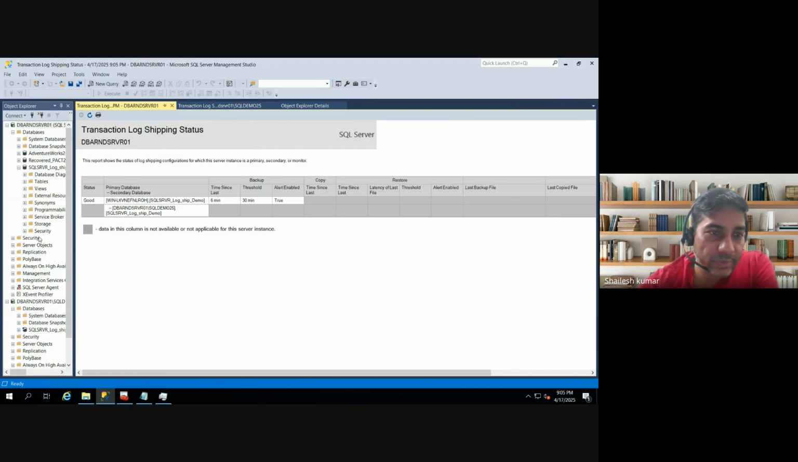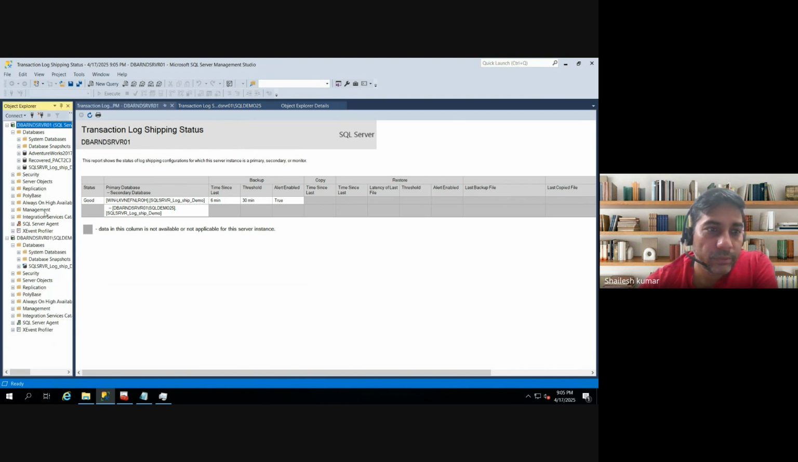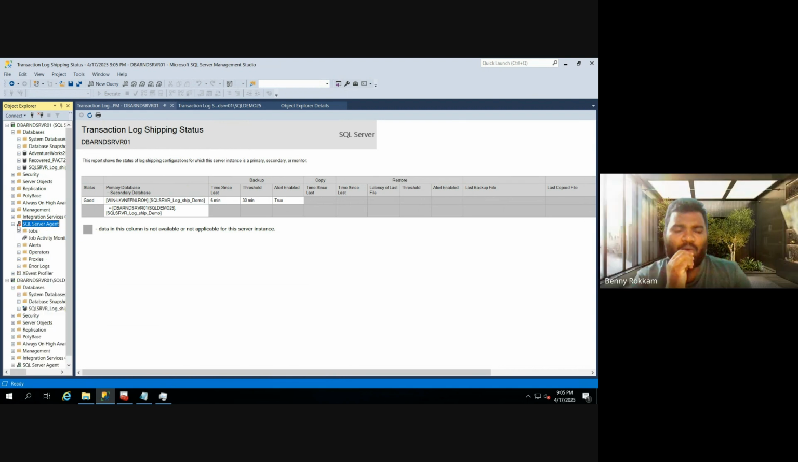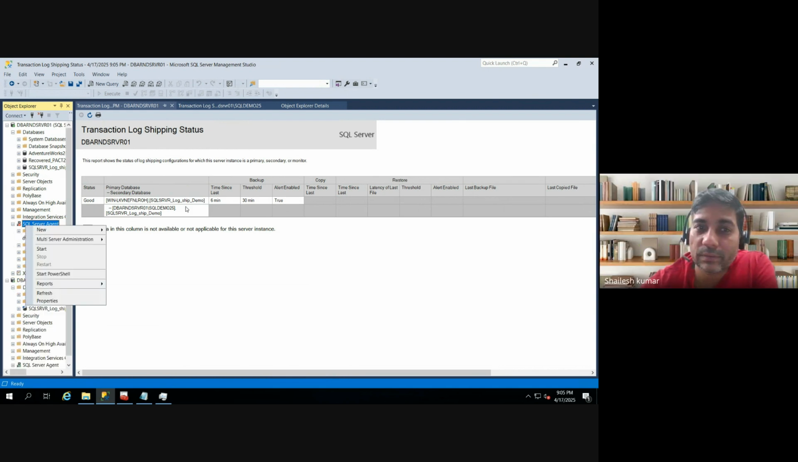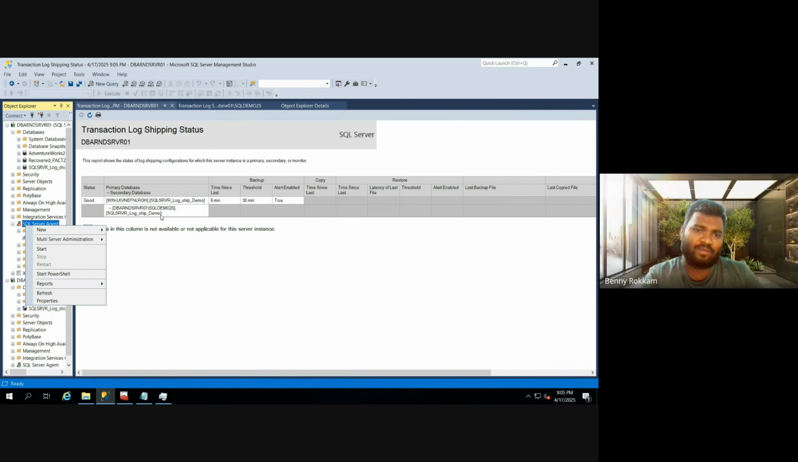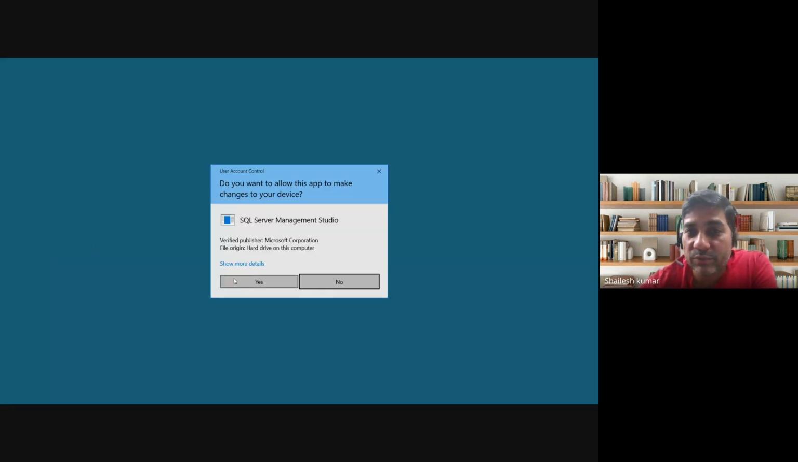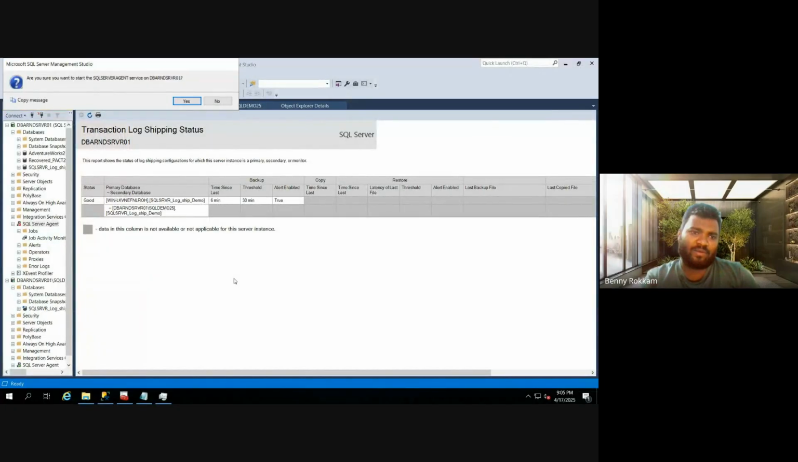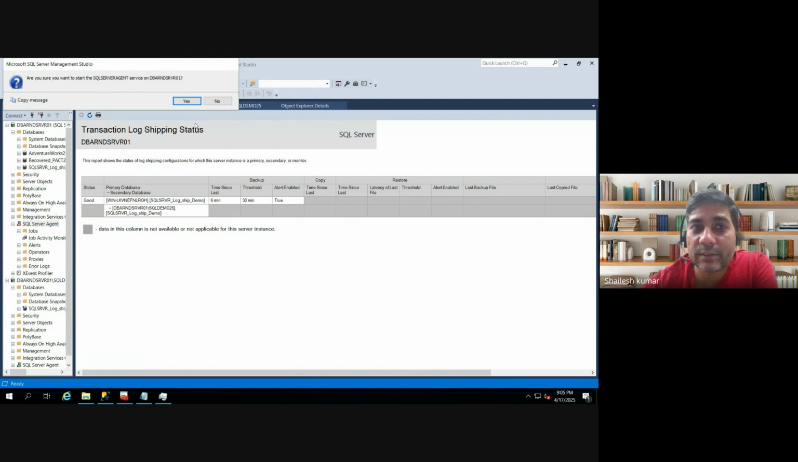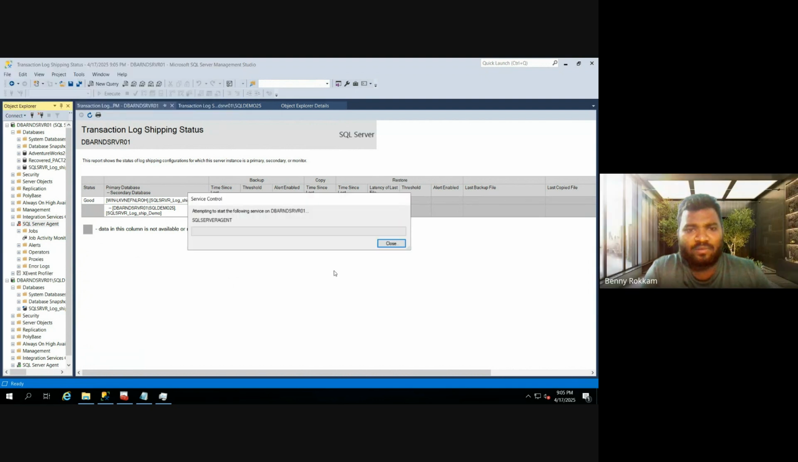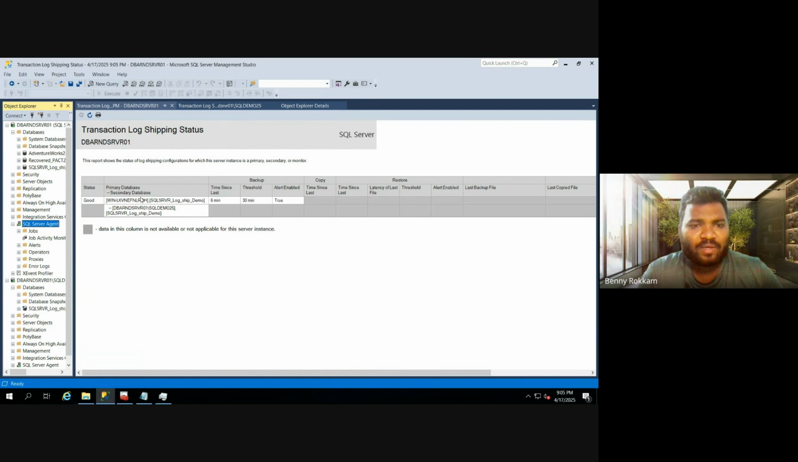It is saying no backup because the agent is not running, right? Why is it 6 minutes? Because it will run in 5 minutes only. But the SQL Server Agent is not running, so it will not run the backup job. That's why we have 6 minutes here, right? So we need to wait for another 5 minutes.